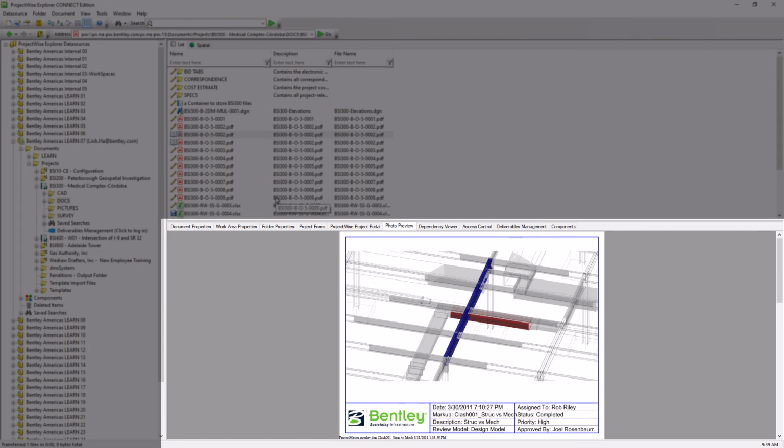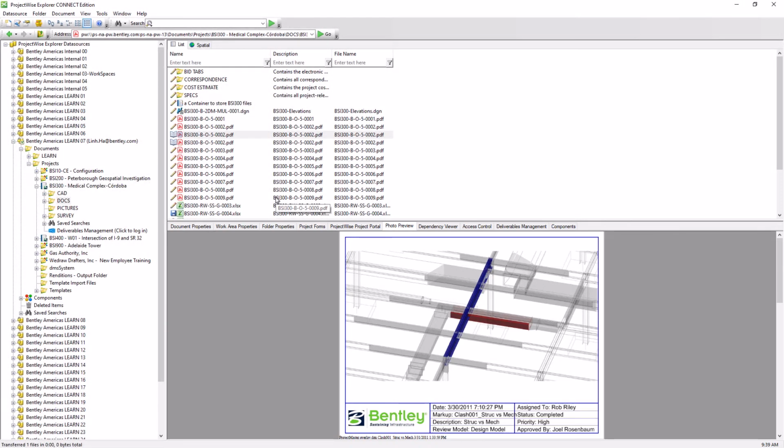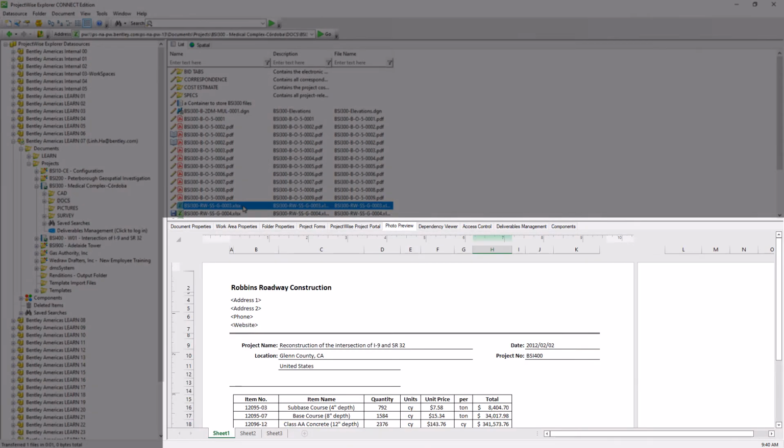If we need to preview Office documents such as Excel or Word documents, it can be done as well. So by selecting the Excel file, the preview will also show us the content of the Excel file. However, extra configuration will be required, and I'm going to show you how.